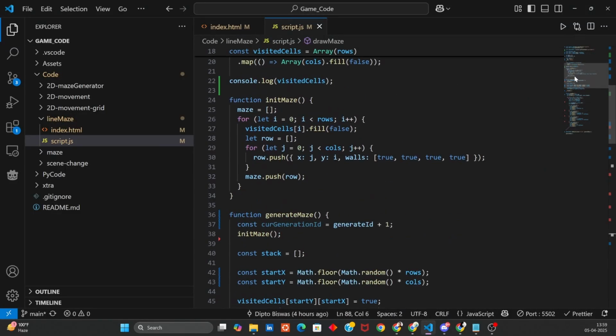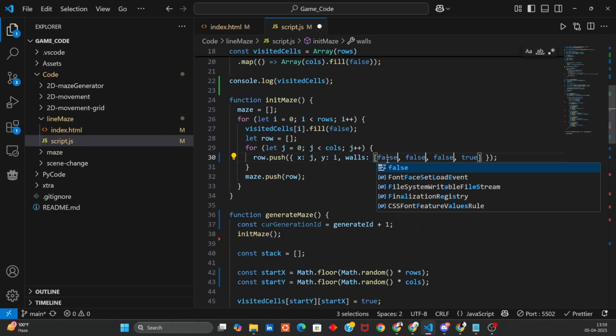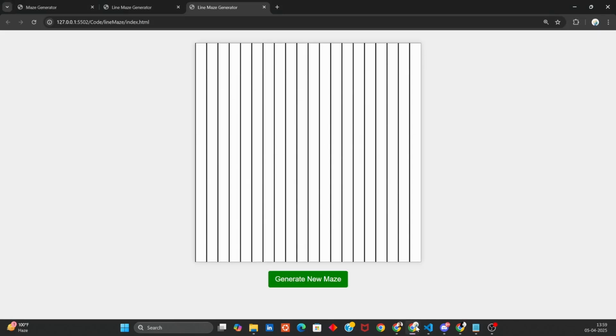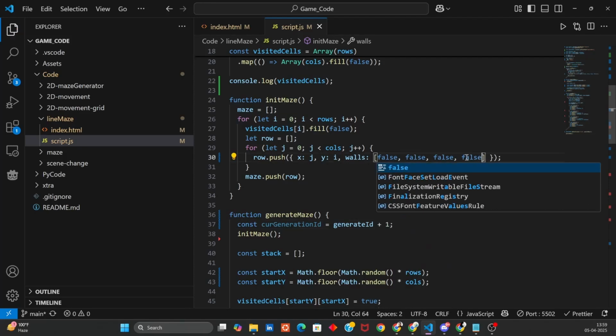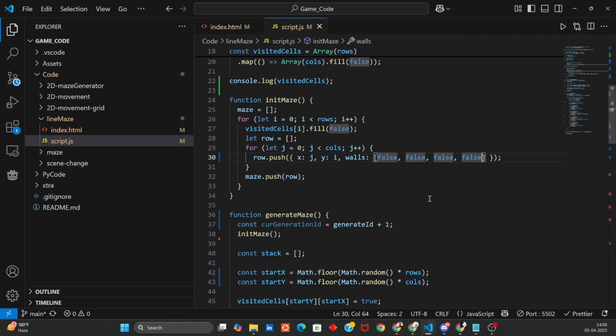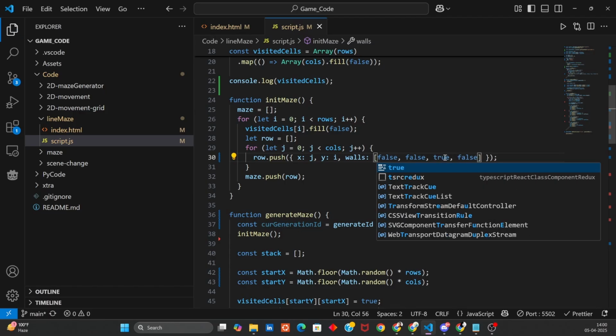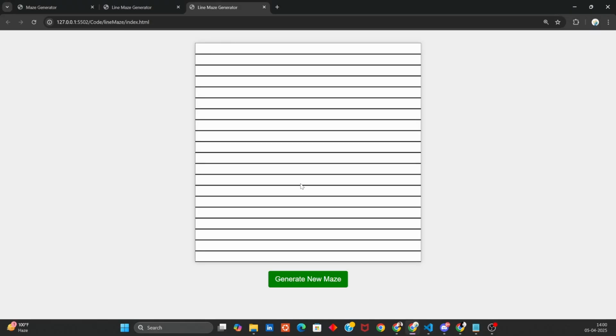So the only way to understand that this is working is if we make 3 of the values false. So we are making all 3 false. Now as we can see, these are all the left walls. Now let's make this also false. Now we have no walls. If I make this value true, then we have all the bottom walls.